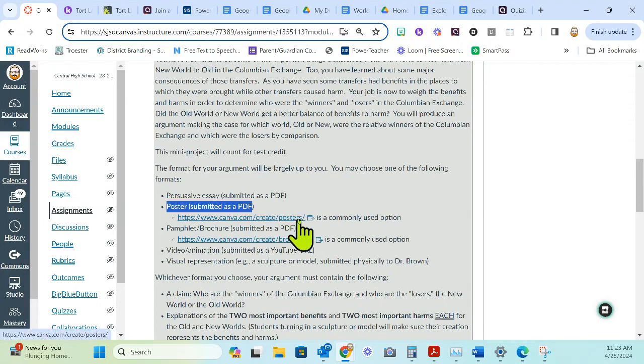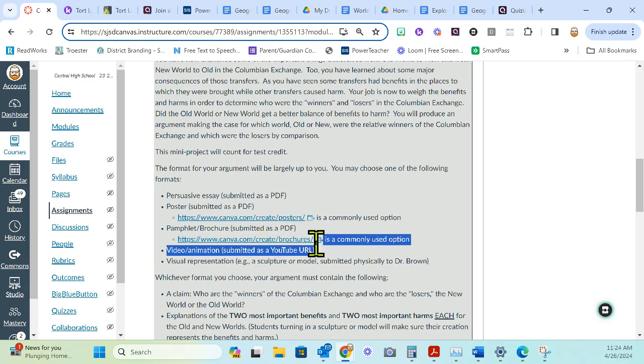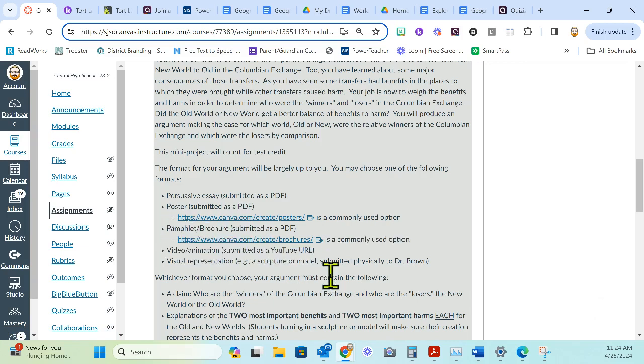The district also pays for Canva, so you can use Canva. Within that, you have different options for things that could make a poster, like infographic would be a good format for a poster. You can also make a pamphlet or a brochure with Canva. And for that, you could also use infographic. You just change some things, or you could ask it to help you format specifically a pamphlet or brochure. Either of those things would be fine.